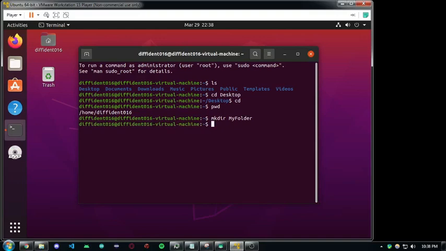Let's try to run ls. This is just to show what the contents are inside my directory. As we can see, the folder that we created before, which is named my folder, is now inside my user directory. So that is the mkdir command.